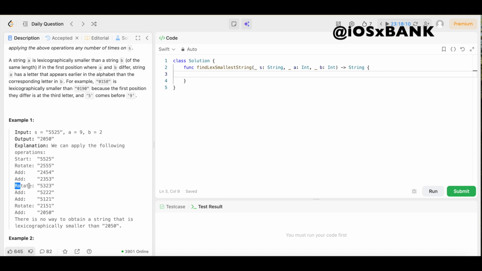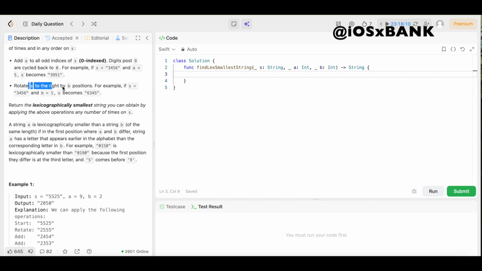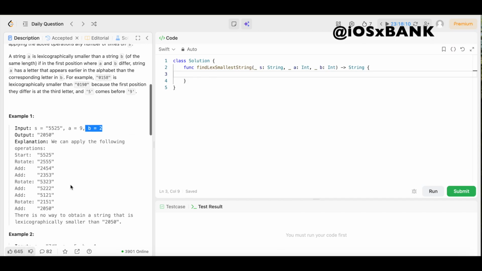Then we are going to rotate. So when we rotate, once again, we're rotating by 2 because B equals 2, and it says rotate S to the right by B positions, and in this case, B is 2. So when we rotate by 2, the string becomes 5323 because we take these 2 and we just rotate them. This 3 will come, that'd be one rotation. Then this 5 will come, and that's the second rotation.